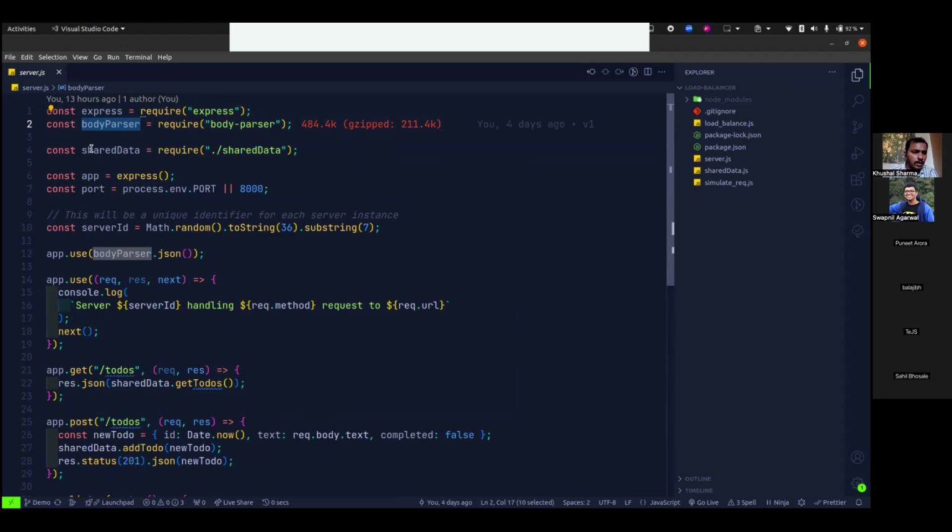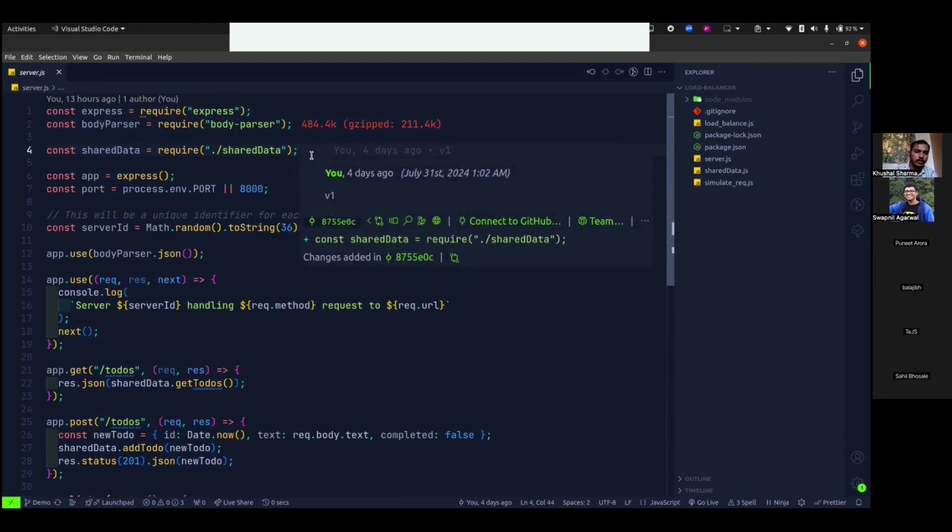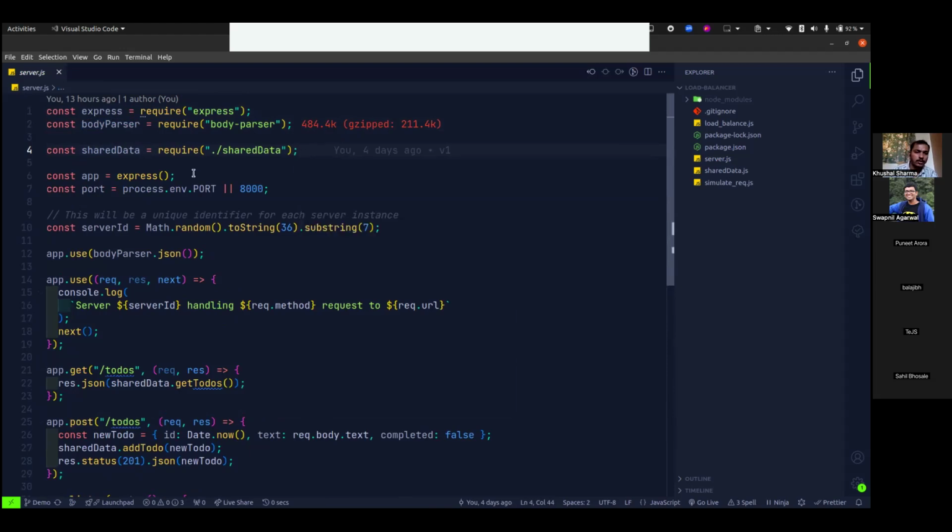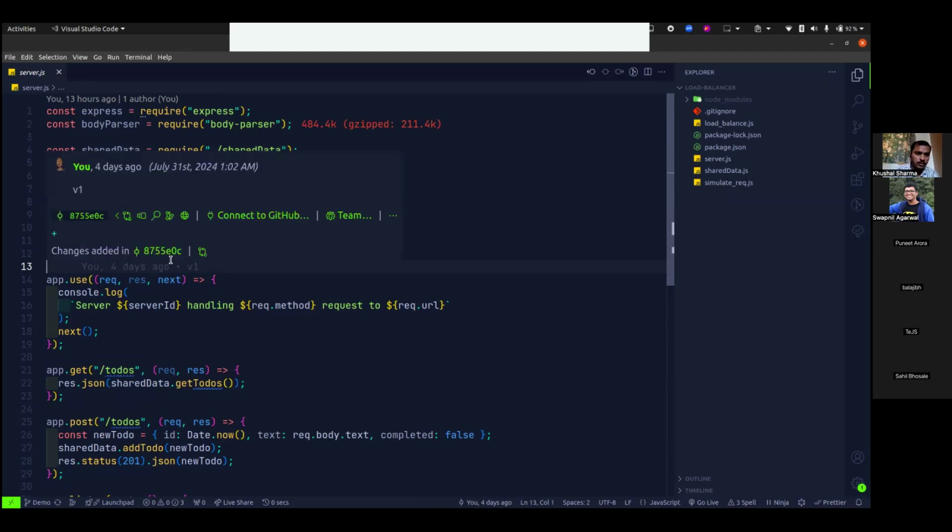So next thing is shared data. We are importing the code of this shared data file. We'll go through it a bit later. Right now, let's go to the next line. The next line is initializing the Express app, and we're declaring the port, right? Next, we are making a variable named server ID. Server ID is just a random string so that we can uniquely identify this server.